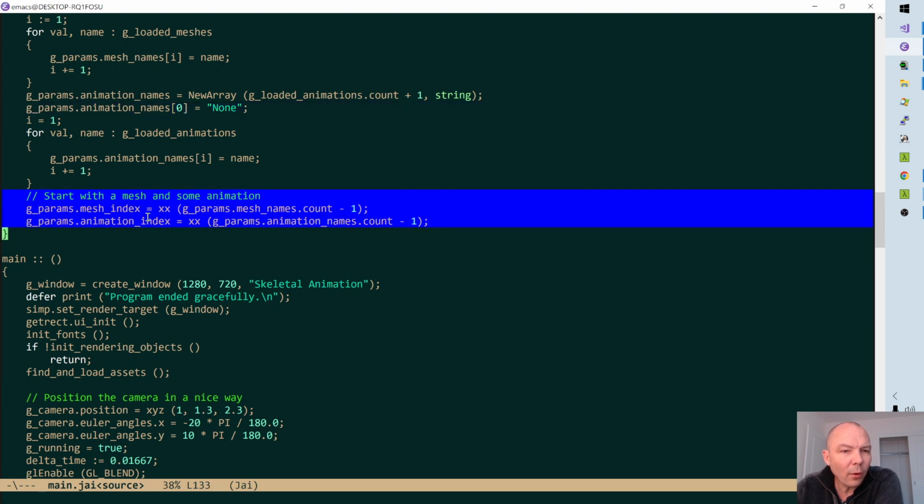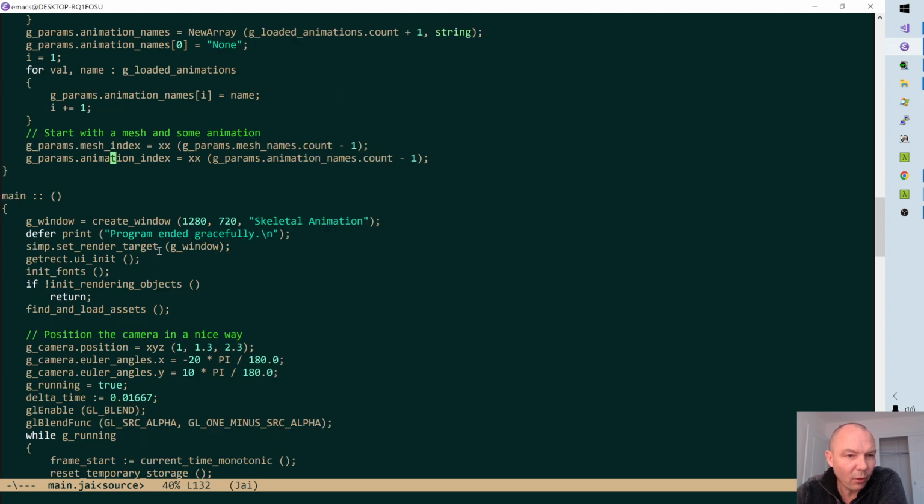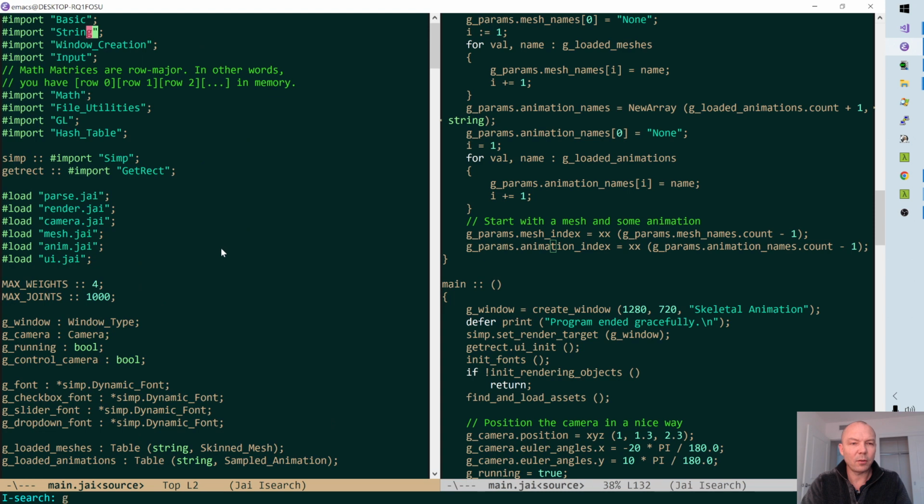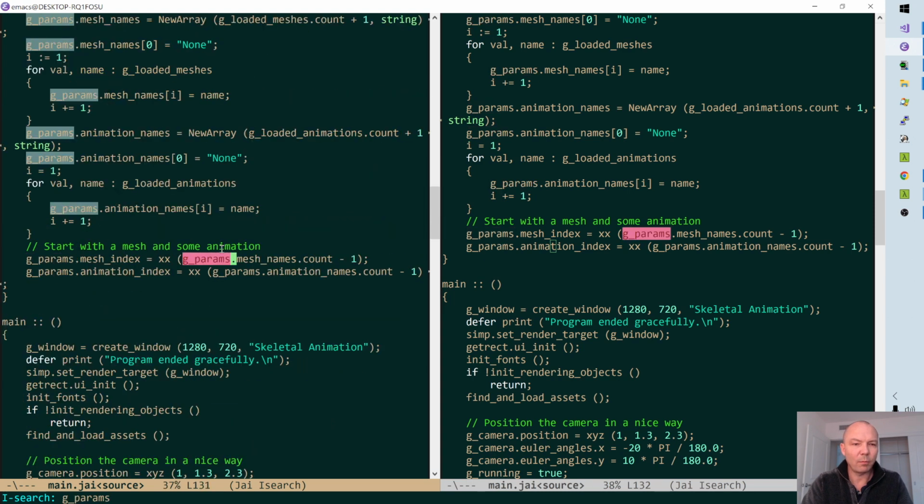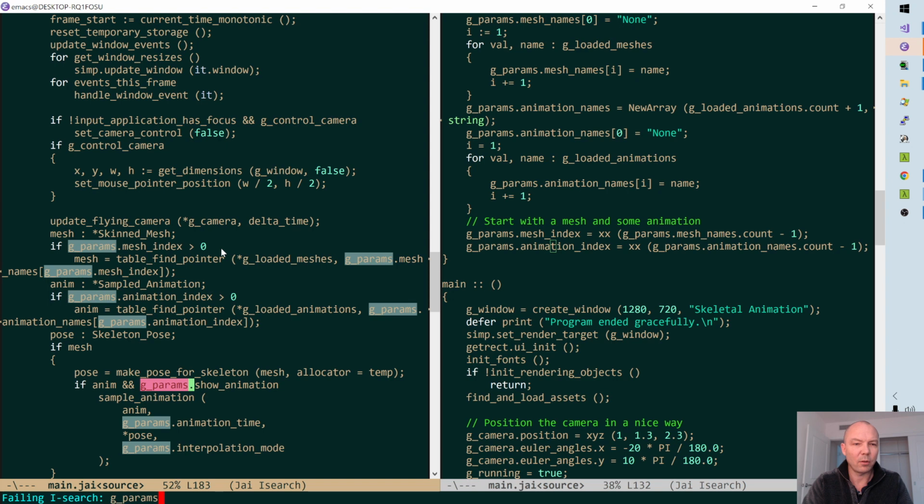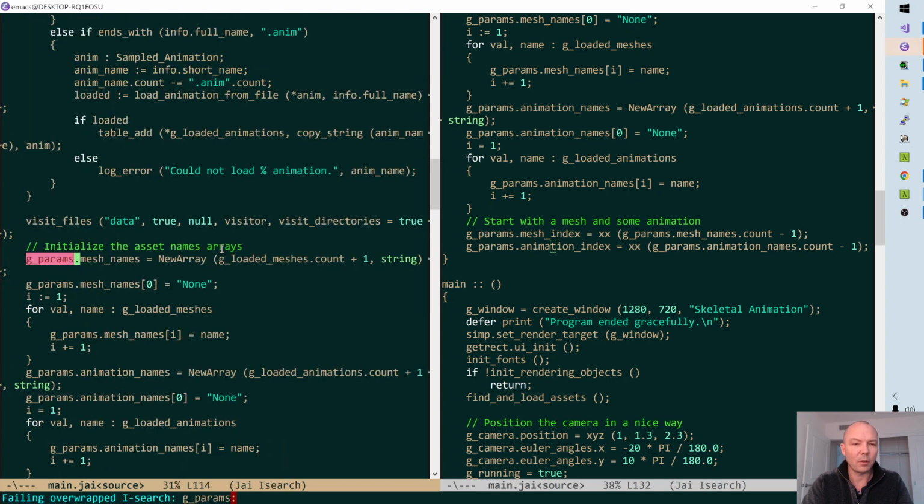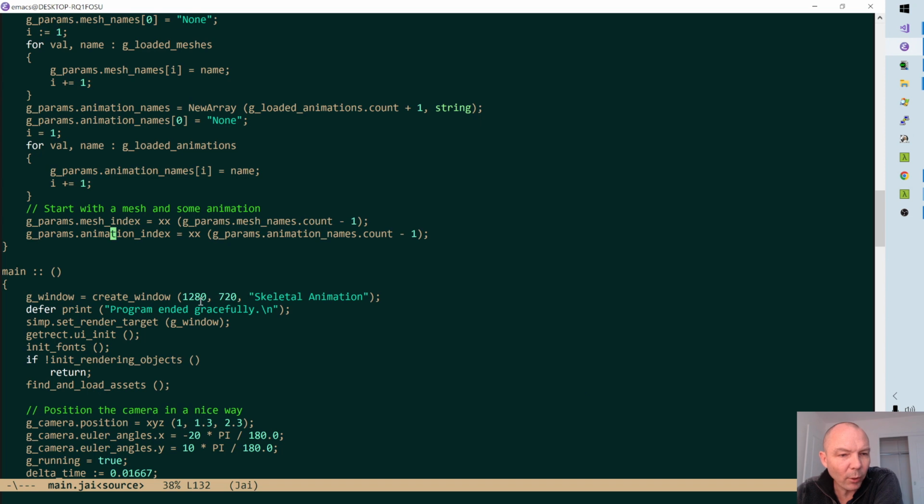So this comment is kind of ambiguous, right? "Start with a mesh and some animation." What does start with mean? It probably means this is what is going to be the selection in the drop-down box. But this comment doesn't make that very clear. So we just want to say, hey, these are the things in the drop-down boxes. Maybe it says gparams. Where's that defined? It's like gpolice. All right, I don't want to search for it. It's not in this file, probably.